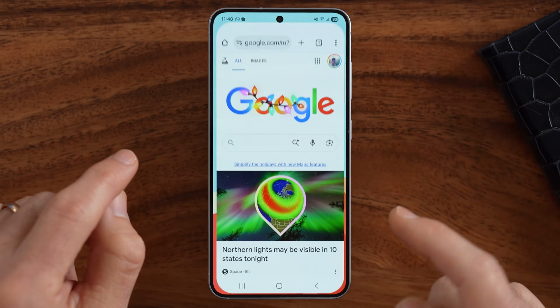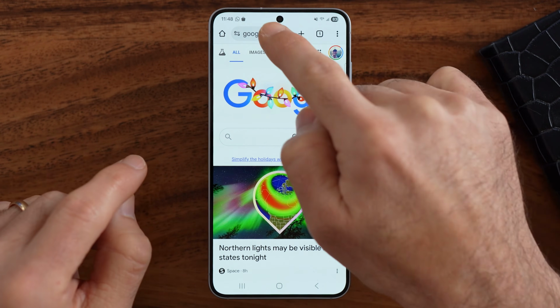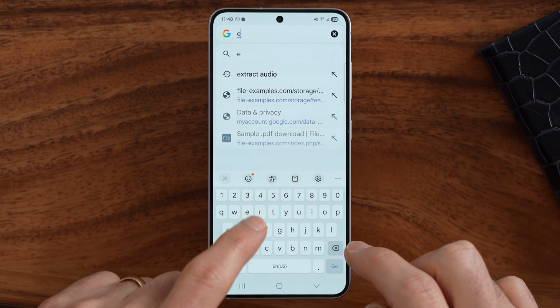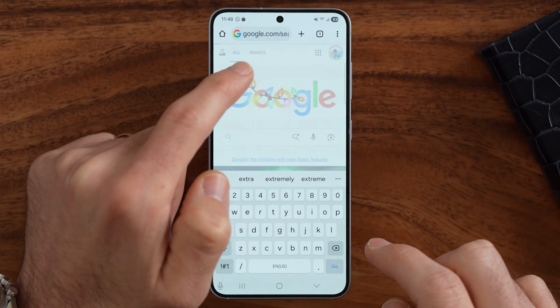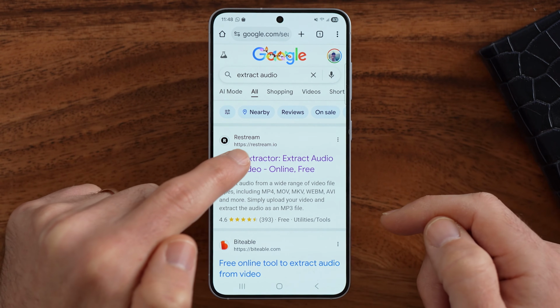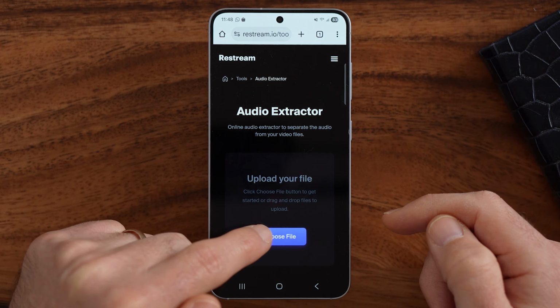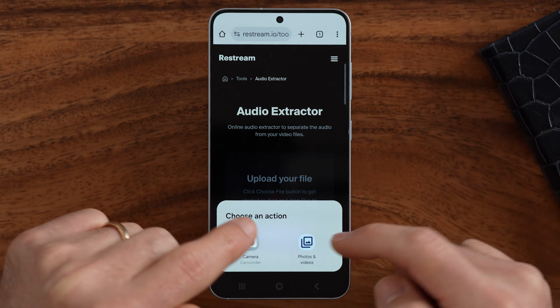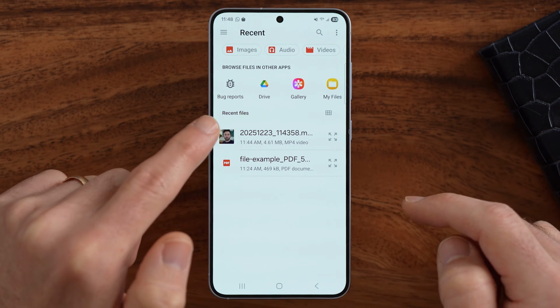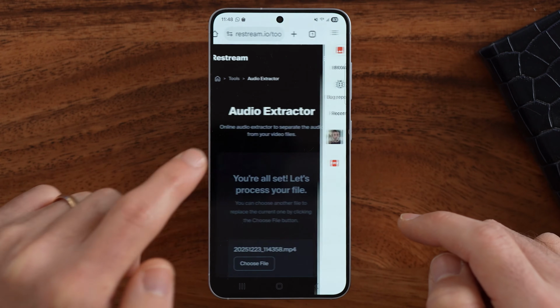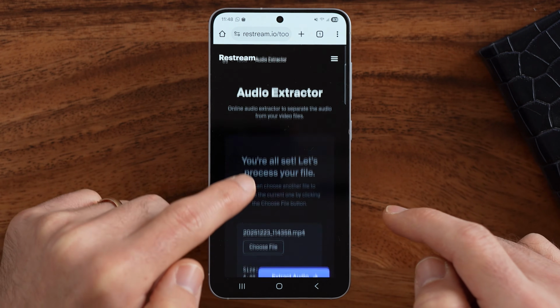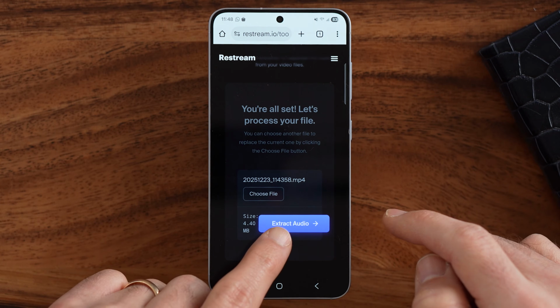To do that, you can either download a third-party app, or on Google, you can just type in extract audio. There are online services that will do this. This first one works perfectly. You can just hit choose file and photos and videos. In this case, I'm going to choose that video right there, and it will go through the process of extracting the audio. There it is.